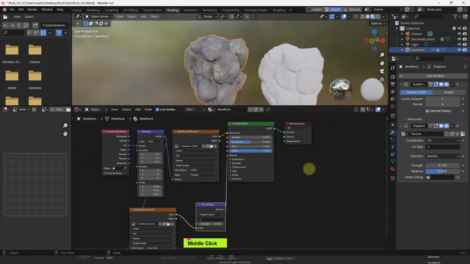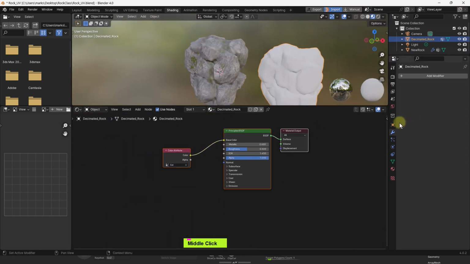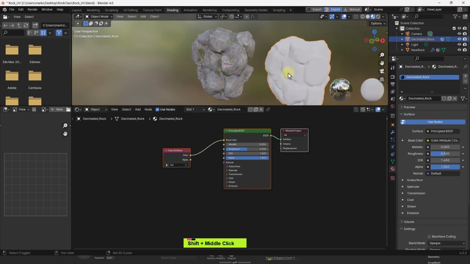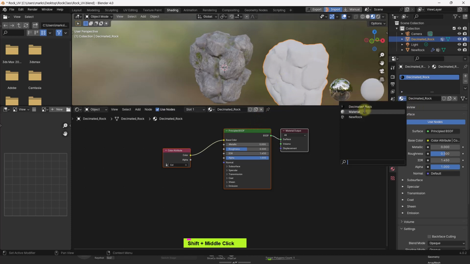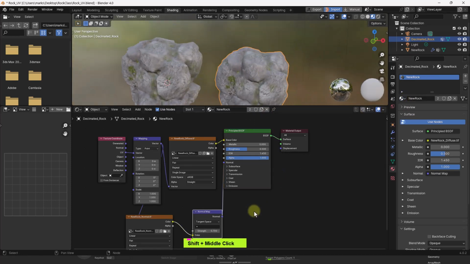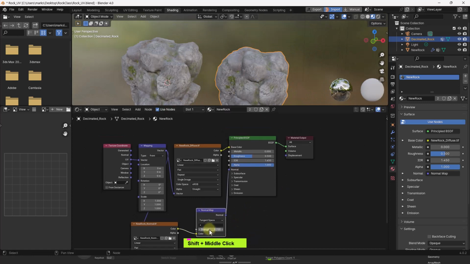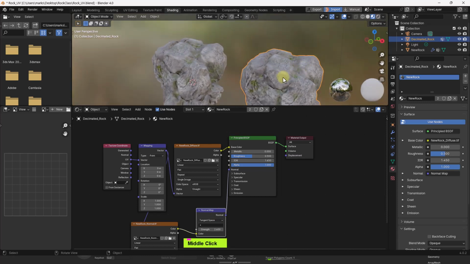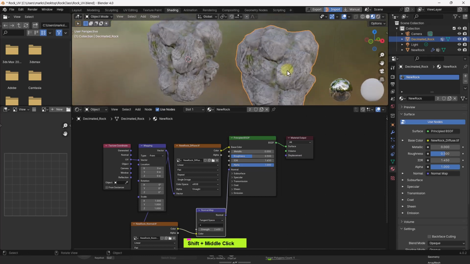Now you can get very similar results if we have a model like this, and this is the decimated rock. We can just go in here, add the new rock material, and just increase the strength of it, and you have this. So it's not the same, of course, but this is fairly low in resolution, and the other takes a lot more render time.